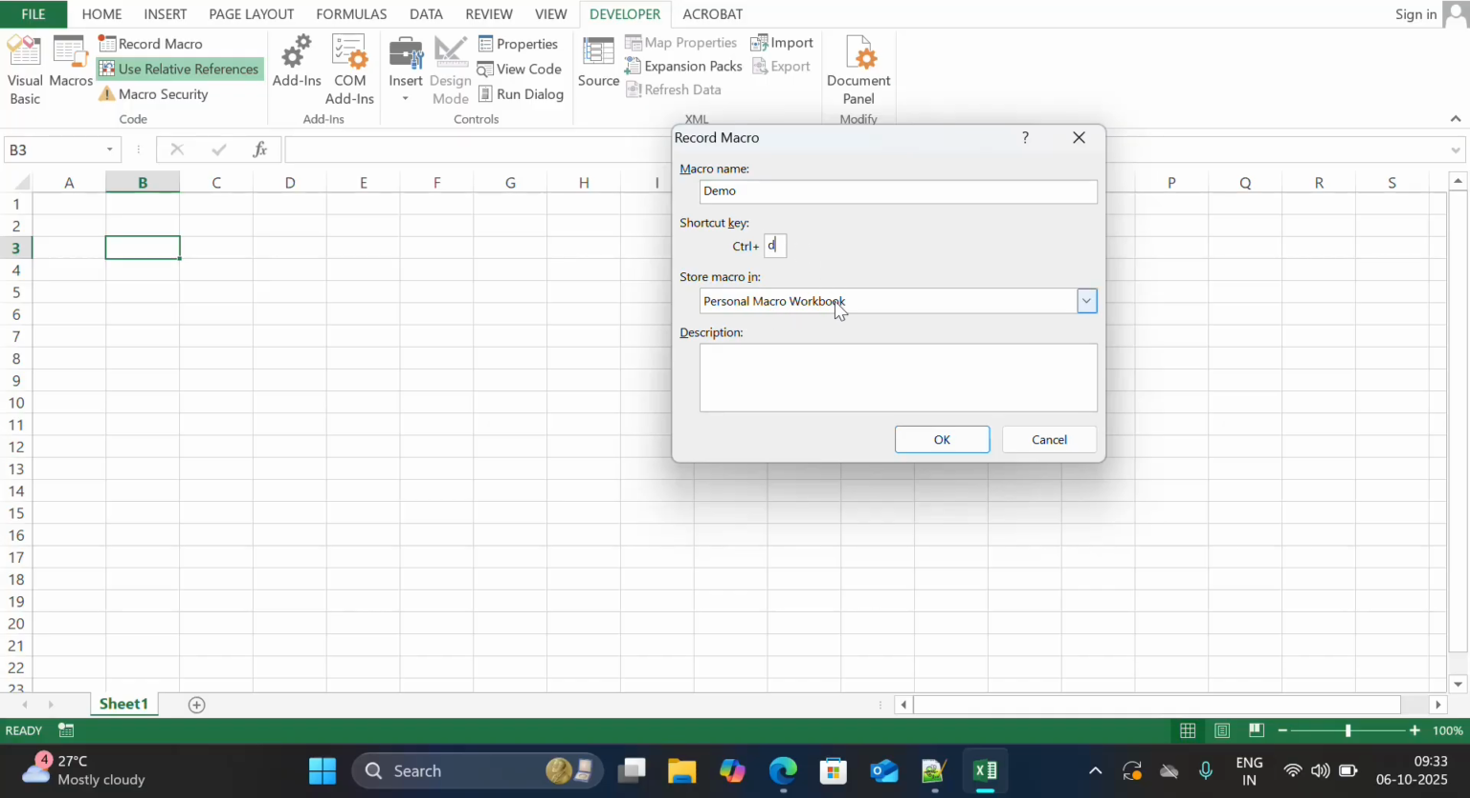Here you can see Personal Macro Workbook. I discussed a few types of macro workbook: new workbook, this workbook. Once you use personal macro workbook, that recording can be applied to different sheets. But once you use this workbook or new workbook, you can apply it in only one. So personal macro workbook is the best one. Here you can give the description, like this is my first macro.